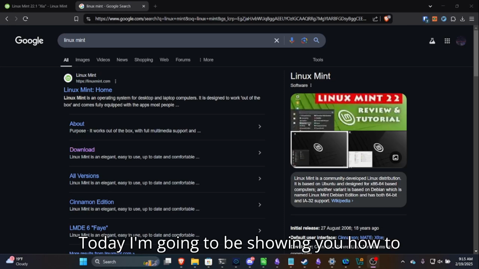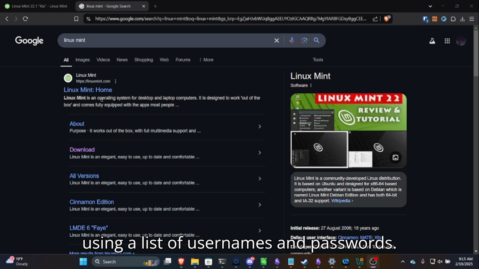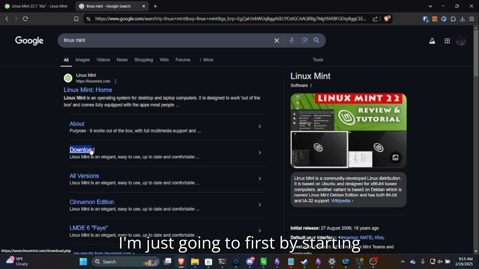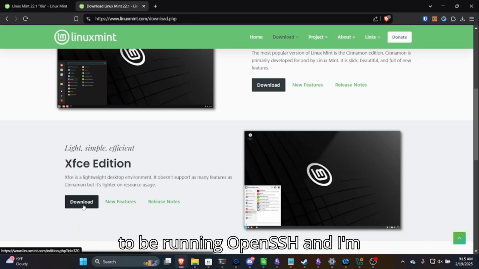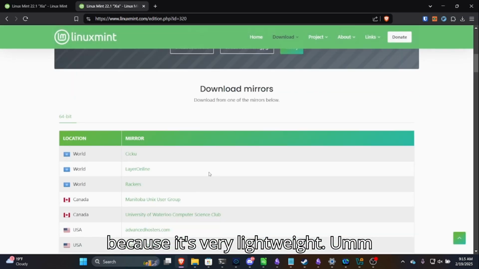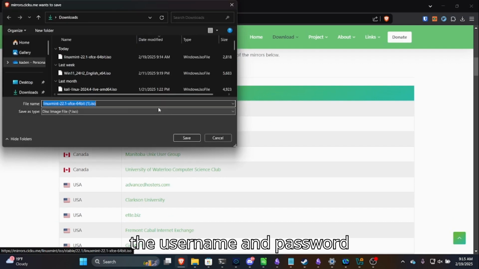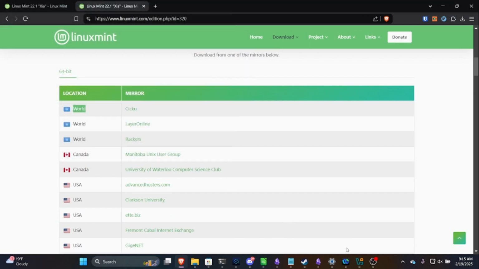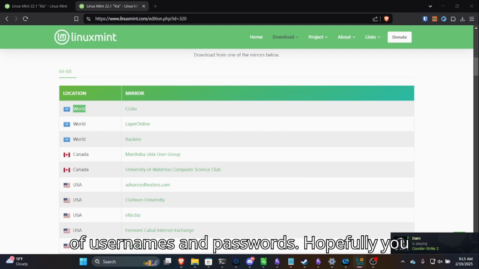Today I'm going to be showing you how to do an SSH brute force attack using a list of usernames and passwords. So I'm just going to first start by setting up a target. The target is going to be running OpenSSH, and I'm specifically using Linux Mint just because it's very lightweight. So this attack is just meant to get you the username and password into SSH based off of a large list of usernames and passwords.